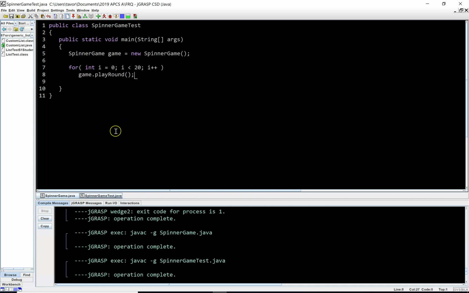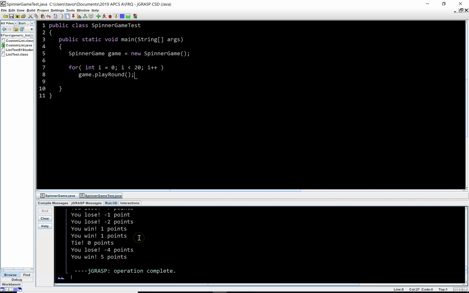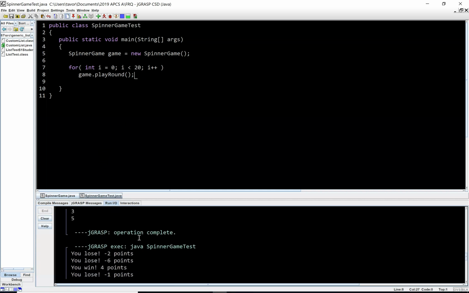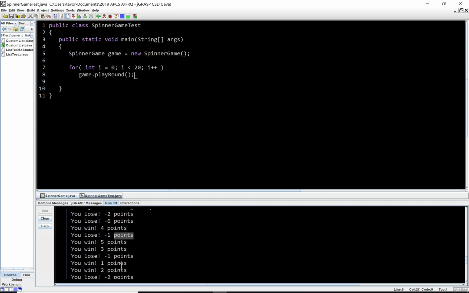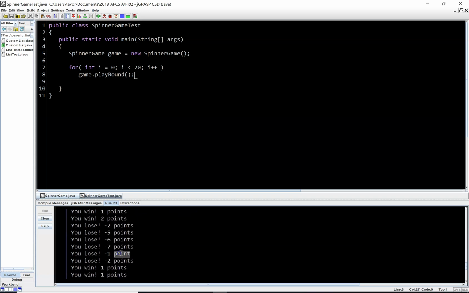So I'm going to compile here, and then I'm going to run. There we go. So, okay, let's look here. Right here, you lose. And then you lose, you win. Notice how it's all plural right here. Points, points, points, points. I'm looking for one that is not plural right here. This is a case where we tied on the first spin and we spun again, and the player lost. And then here we go again. This is the case where we spun once, tied, we spun again, and when we added our 2 spins, we still tied with the computer.